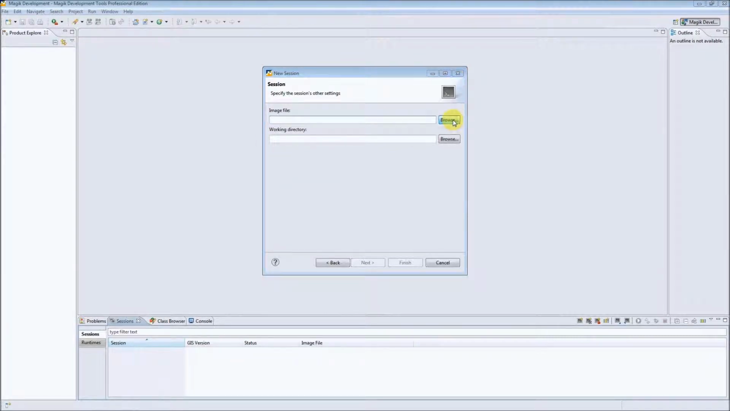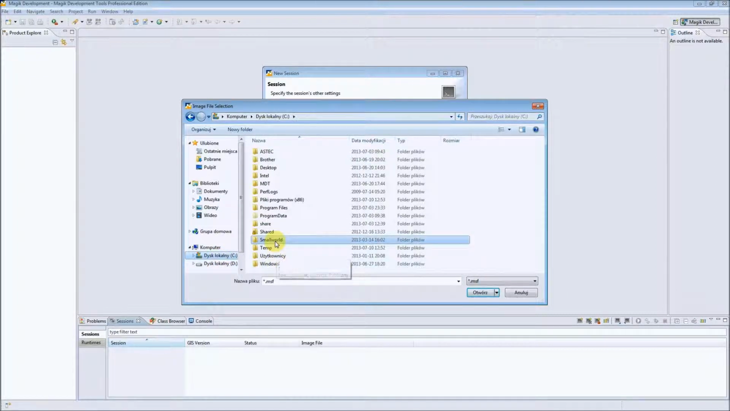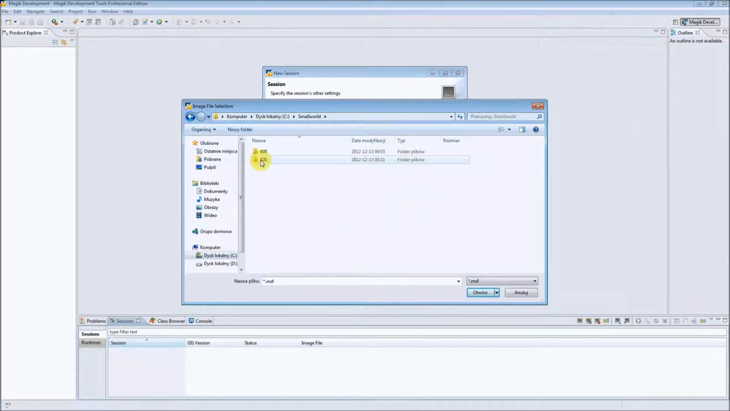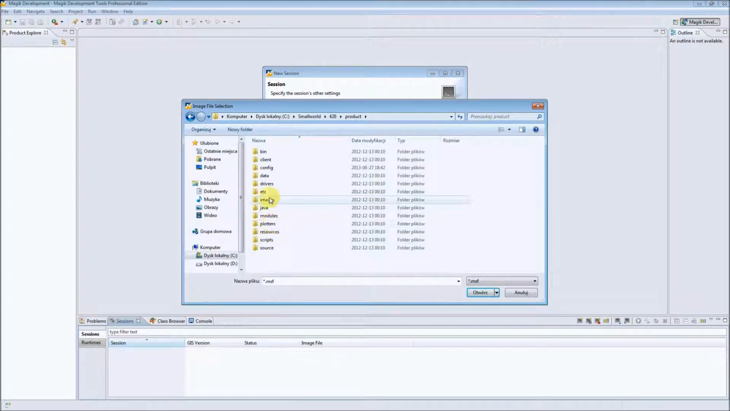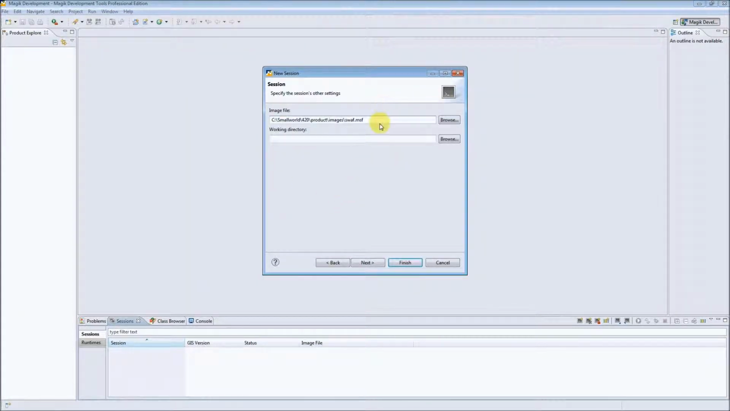So let's find the image file. Let's go to our Smallworld installation directory. In this case I have it on my local drive, so let's take a look at the path. CST 4.2, let's go to the product directory, images, and choose sloth.msf. Okay, so we have a path to our image file, and we can set a working directory. If we leave this field empty, we will use the Smallworld GIS variable value as the path for the working directory for this session. So in this case we can leave it as it is.